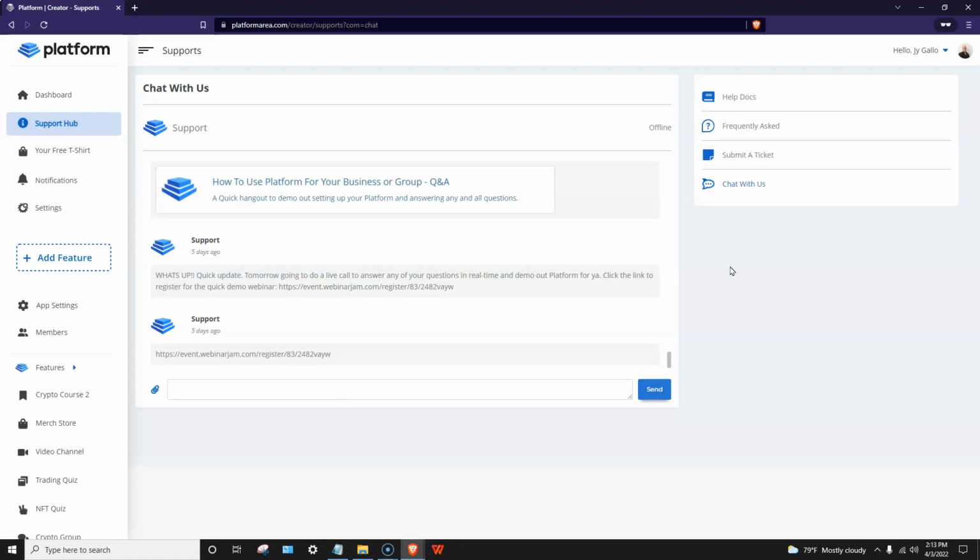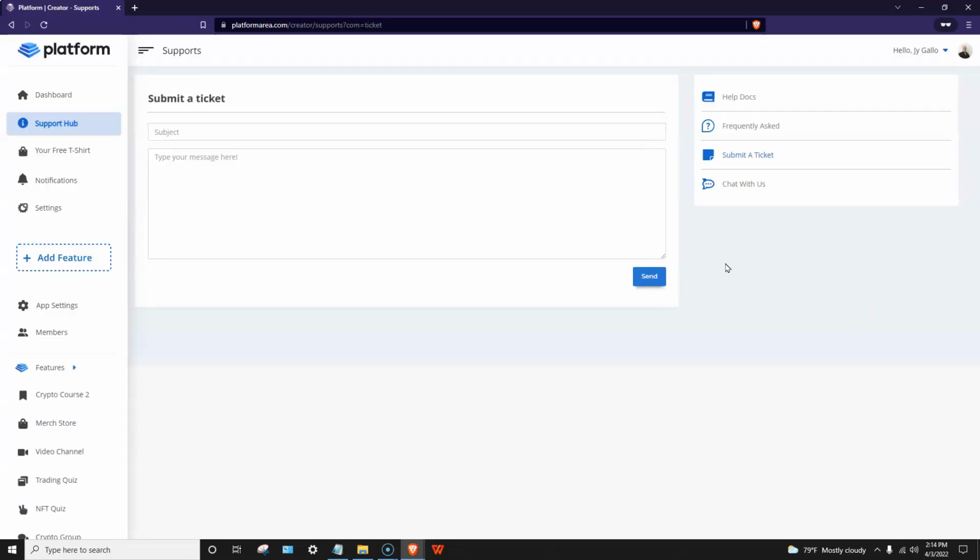If we're offline and you'd rather not do a one-on-one chat here, you can also click submit a ticket. This is going to allow you to submit a ticket. It comes in to us, and then we'll be able to communicate back and forth through our ticketing process.